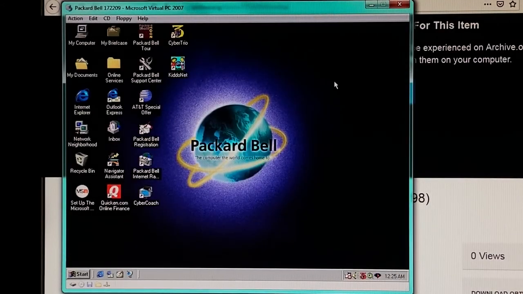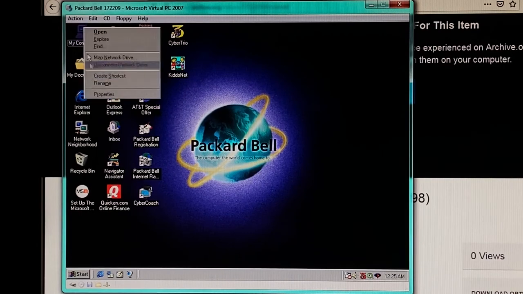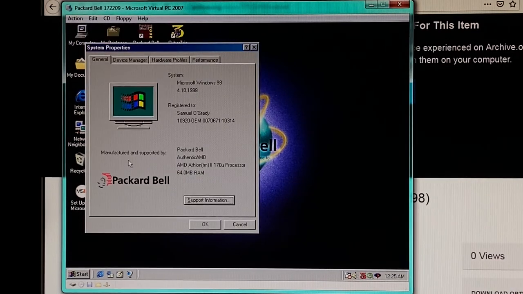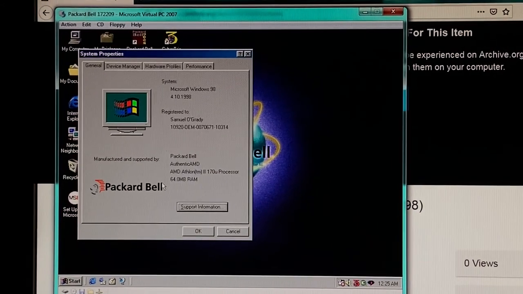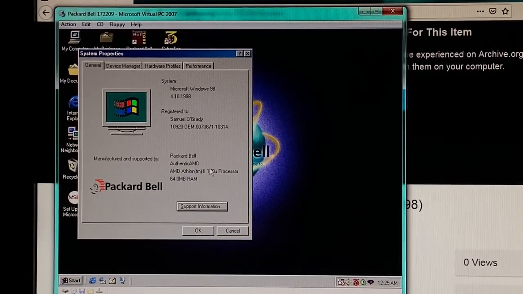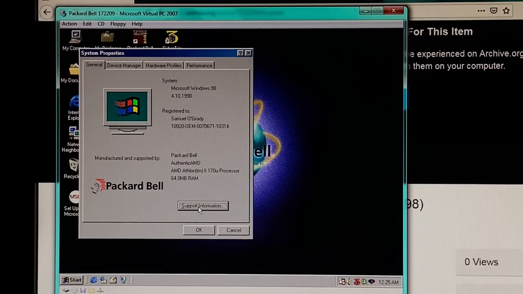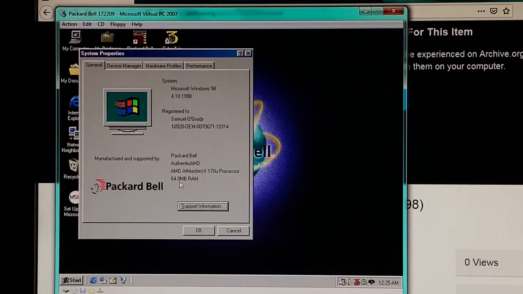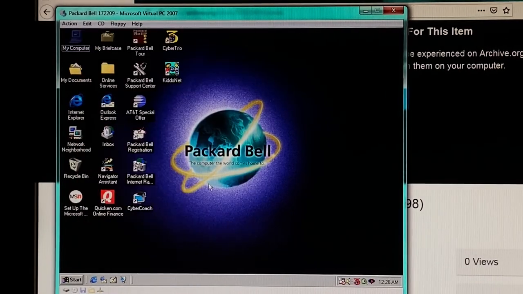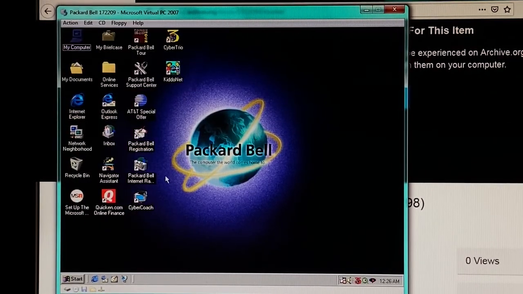Alright, so I'm gonna go in and show you. Yep, Packard Bell. Yep, 4-10-98, October 4th, 1998. So, yeah, this is an October 1998 disc. You've got the AMD K6 processor, Authentic AMD, Packard Bell, the support information. So yeah, what do I have if I called that phone number today? But yeah, this is actually kind of neat.